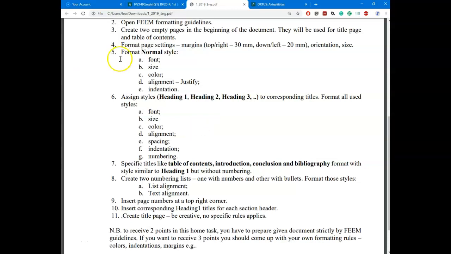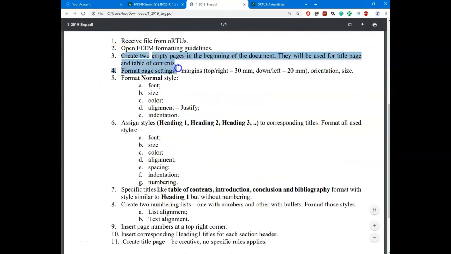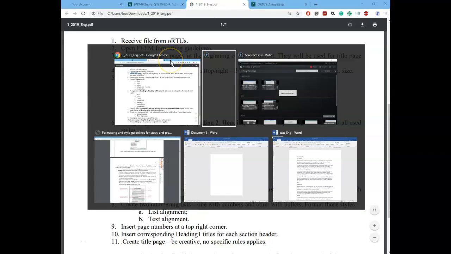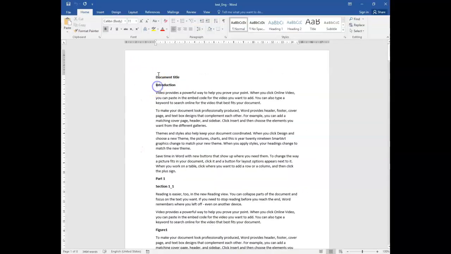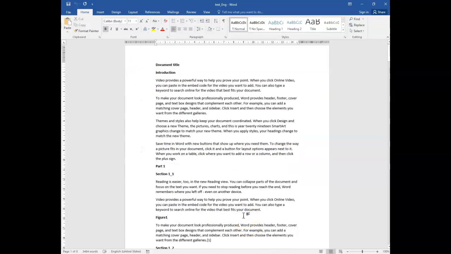So we start with actually third task because we did first two. So what is the third task? Since we have this document, and this document for us is like an example of your course paper, we will make it exactly as a course paper, one by one.